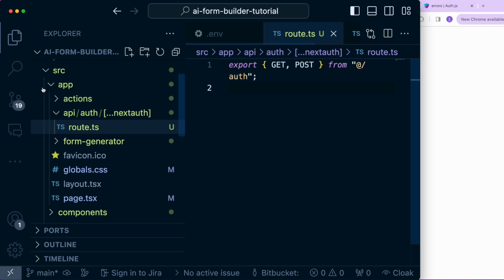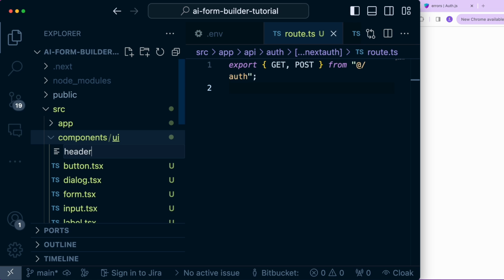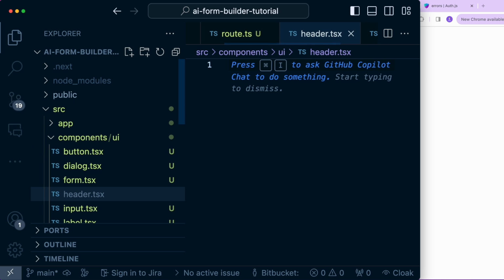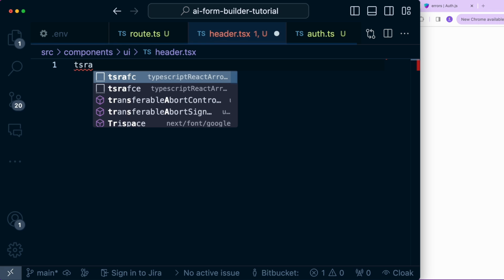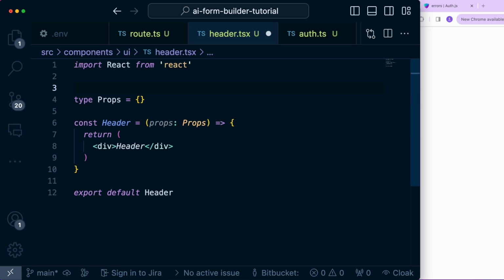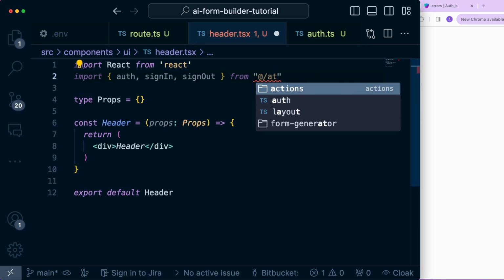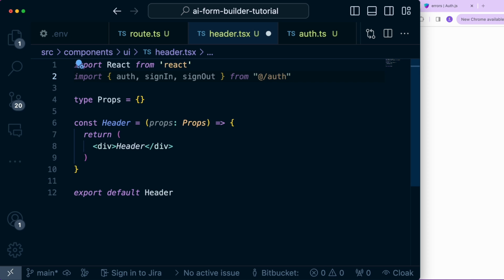Okay, now that we have the API route, let's put our authentication functions and information into our component. So in my components folder, I'll create a new file for header and create a functional component. There are two types of component, server and client, and we'll go over how to use NextAuth in both of them. First one, this is a server component. So we import auth, signIn, and signOut functions. For server components, this directly comes from the auth file that we created.